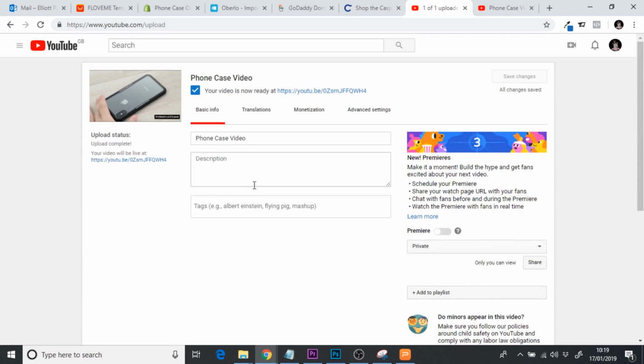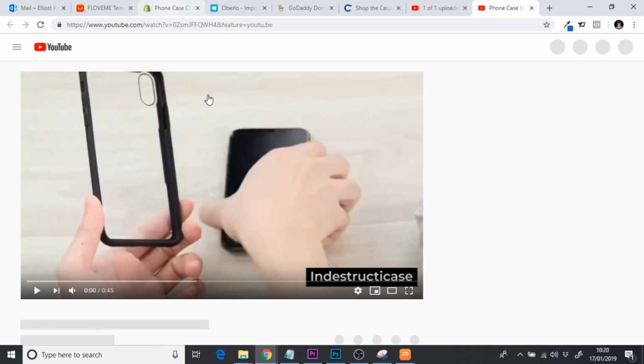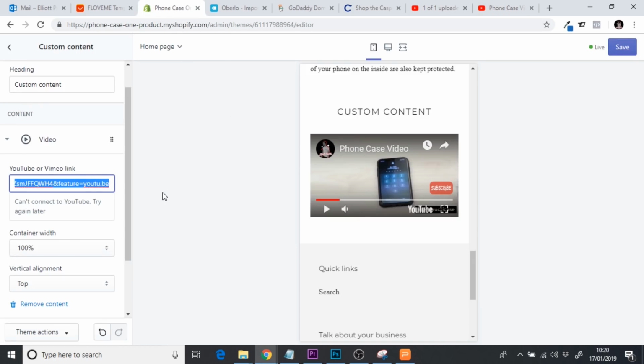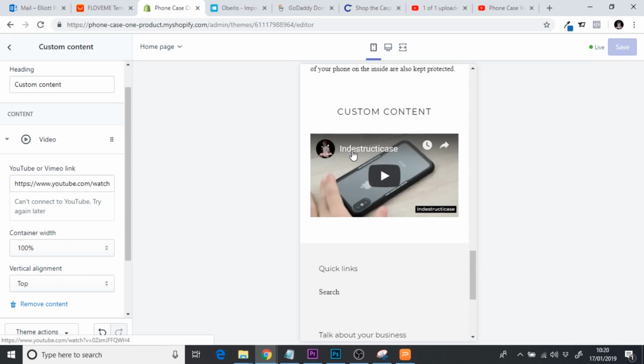If I just go return to editing, I can change this to Indestructicase demo or something like that, or just Indestructicase. It doesn't really matter. If I save the changes, it's not going to show on my Shopify store straight away, I don't think, just because it takes a little while. But if I get rid of this and open it up again, and we grab the URL again, then we should be able to paste that back in there, and maybe it will show as Indestructicase this time. So if I just click save, maybe we'll upload it. Let's have a look. But you get the general idea. There we go, Indestructicase.